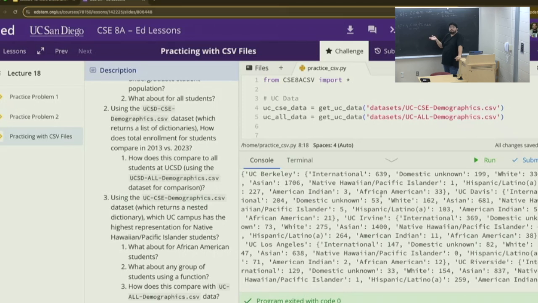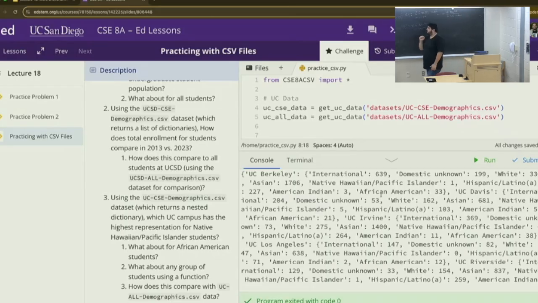Okay? The reason for that is because at the end of the day, we're going to get that answer, the number of Native Hawaiian Pacific Islander students on campus. But we're going to use that number for this formula anyways. Okay? But that's a great question. All right.